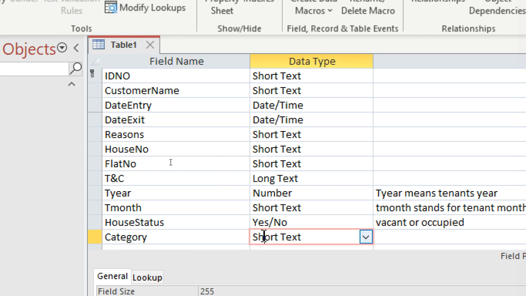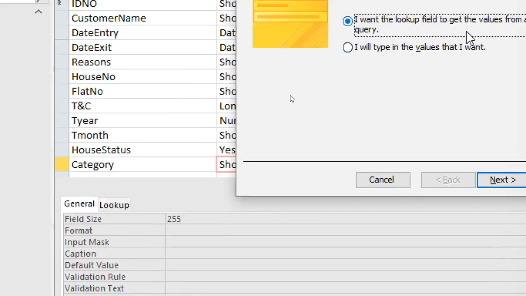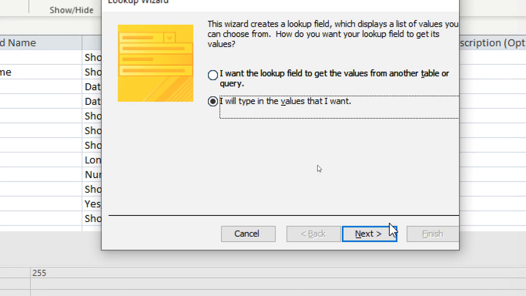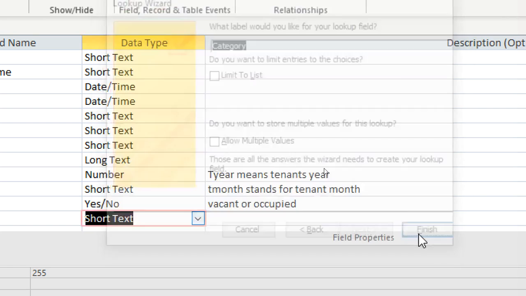Then we go ahead, we have to have the category of the house, category. So category, guys, we shall use lookup wizard. So I go to lookup wizard, I will type, this is the value number 2, next. Then here I shall have bed sitter. You can have 1 bedroom, you can have double, you can have hall. So we can have those ones.